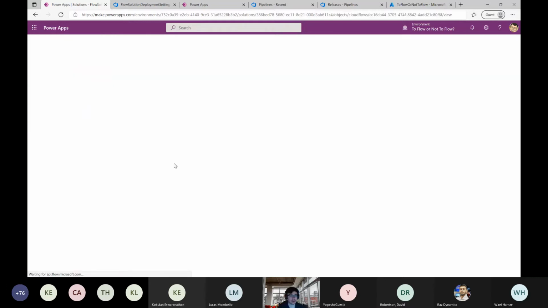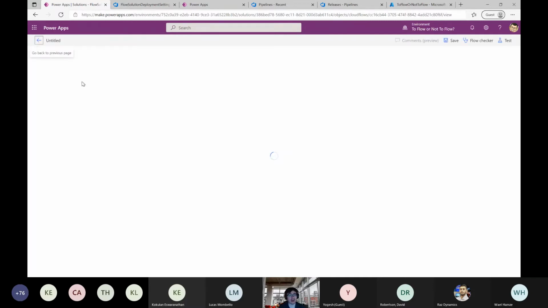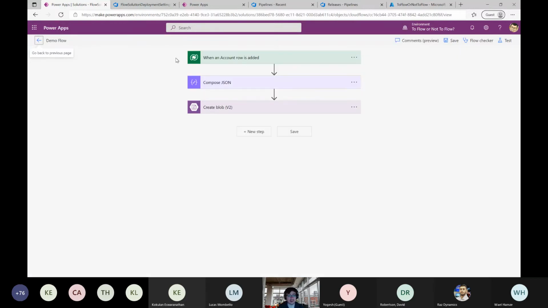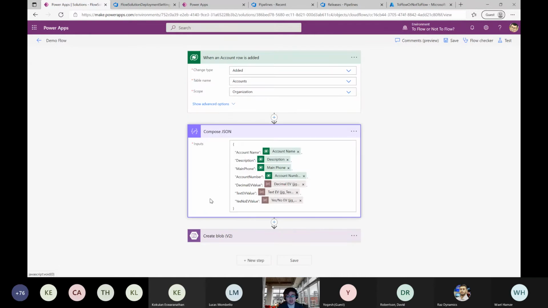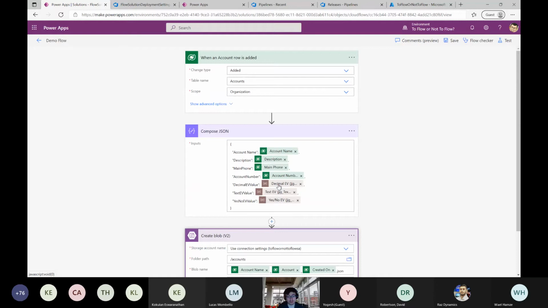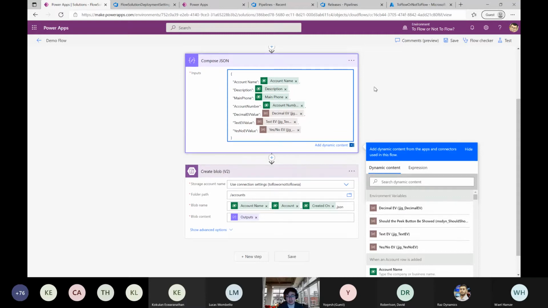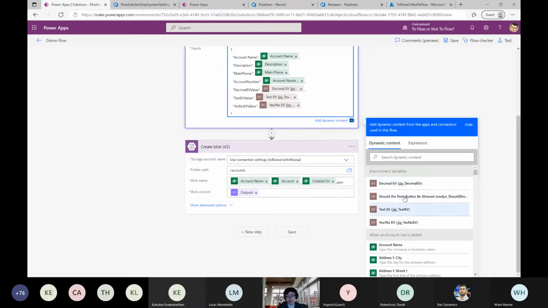All the flow is doing is, whenever a new account row is added into Dataverse, it goes off into my Azure storage account and creates a new JSON document in there. So a fairly straightforward flow. What we're able to do as part of the flow, which is quite nice, is, as we mentioned, bring in our different environment variable values very easily. I can just select anywhere on the inputs down here, and we can see the 3 different environment variables in my solution.